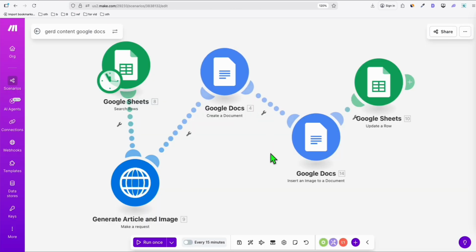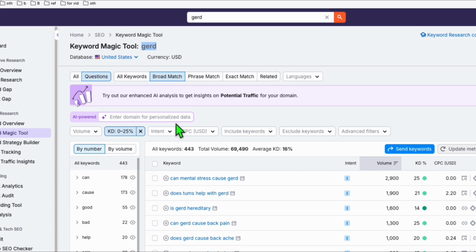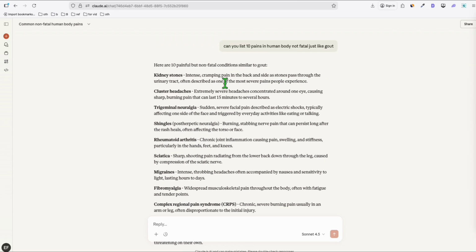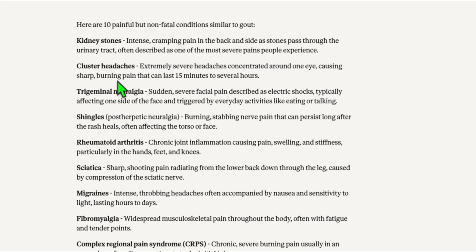And it's all automated right here. So I'm quickly showing you how this has been set up. First, I took all these keywords related to GERD. This is some kind of problem in humanity. You can get more ideas just by going to ChatGPT or Claude. You just tell ChatGPT, can you list 10 pains in humanity? Not fatal, just some minor pains, not very serious. Like gout, as you know, gout is very painful, but it's not fatal. So these are some examples that they provided.